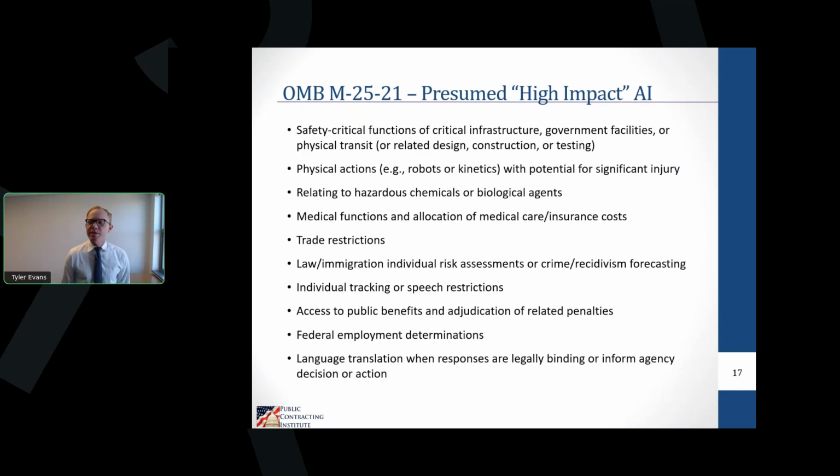And then finally, the presumed high impact issue. So here essentially is the list, somewhat summarized, right? I try not to just give a verbatim thing and combine where appropriate, but a list of what would be high impact unless a chief artificial intelligence officer says otherwise, right? And so safety critical functions for critical infrastructure, that makes sense, you know, electricity, water, things like that. Physical actions, so any kind of robotics, right?